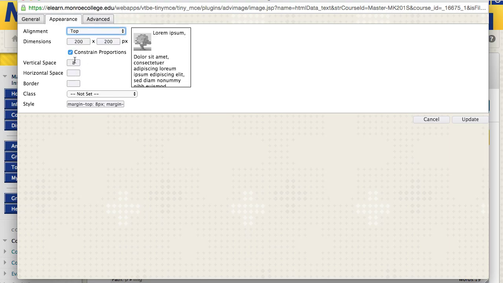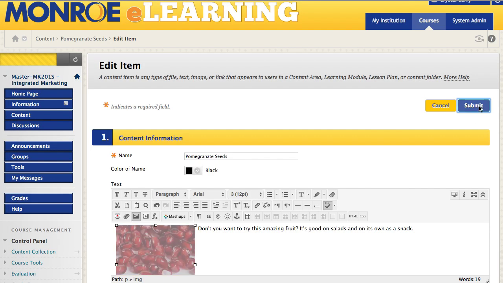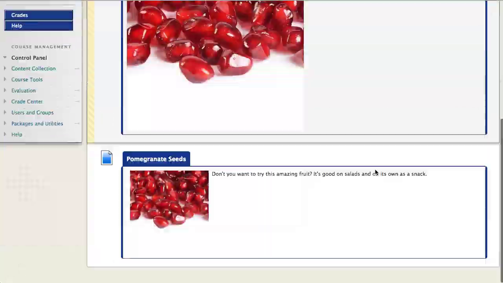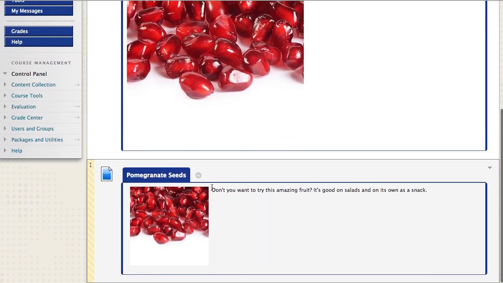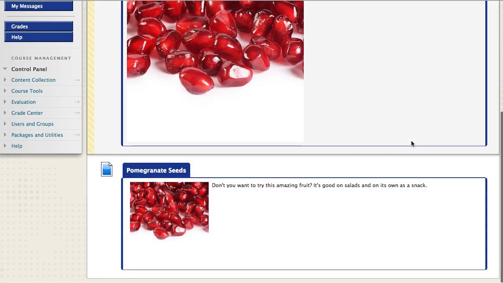So once you have it up here, if we want to make some more of that space, I think it's, you know what, it was actually horizontal space that you put. And once you put that in there, you press update, press submit, and now this time when we render it, it has the little space, it has all of its alt tags, and it looks great.